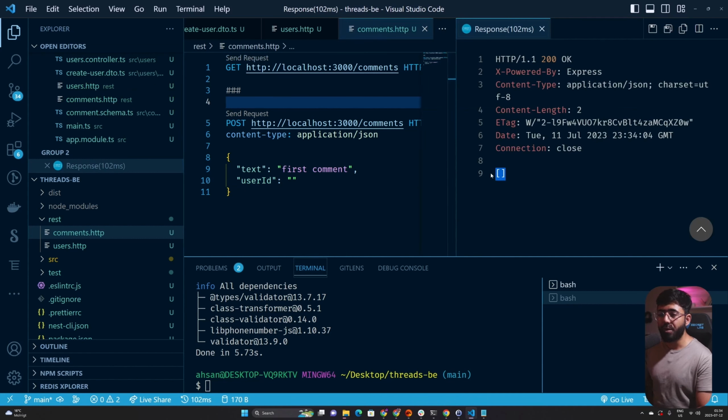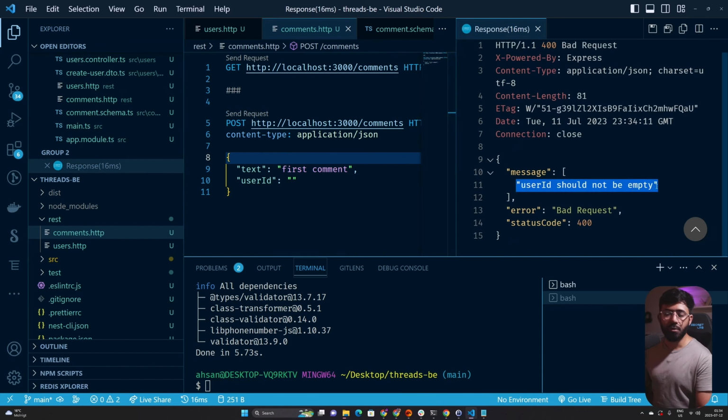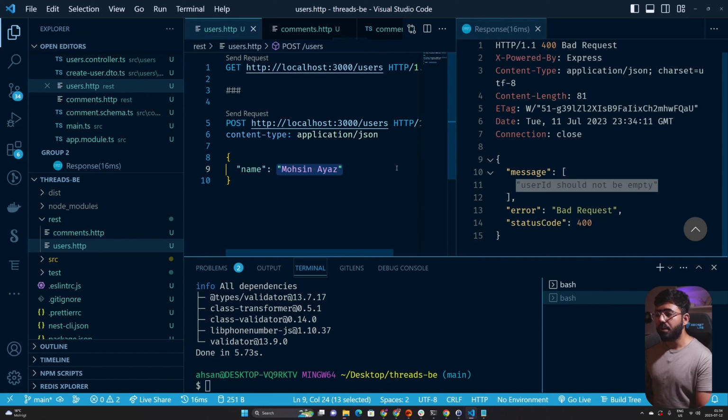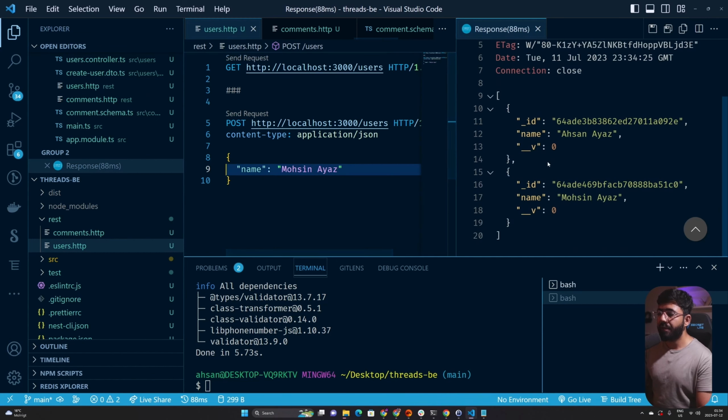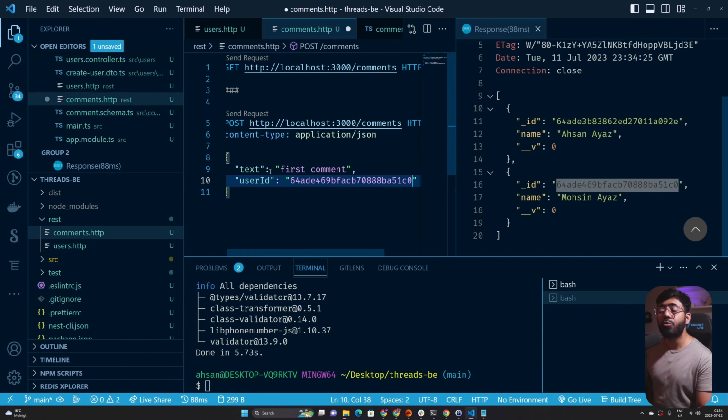Empty array when we try to get comments. If I create a comment, what happens then? User ID should not be empty. So I have the user ID as a string, but it's empty, so it should not be empty. Now, which user should I create the comment from? So if I go to the users, I can actually try to see, hey, which users do I have? I have two users, Ehsan Ayaz and Mohsen Ayaz. So let's say we copy the ID of Mohsen, and then the comment is now supposed to be created by Mohsen. Okay, so we say first comment.